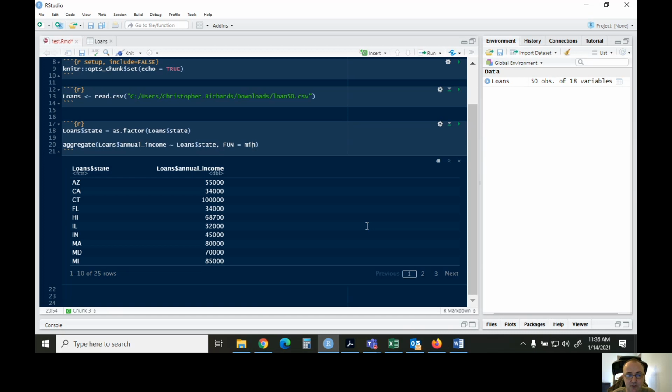Here's the minimum. The minimum for Arizona is 55,000, same as the average. I'm guessing we only have one loan from Arizona. The minimum for California is 35,000. I can put in, what's the max, if the min works? The max works too. There's the maximum for each state. I could get a little more interesting and say, what's an interesting one? How about the standard deviation for each state? Again, for some of these, like Arizona and Connecticut, I'm guessing I only have one loan in there, so it doesn't have enough information to calculate a standard deviation, but where it can, it does.